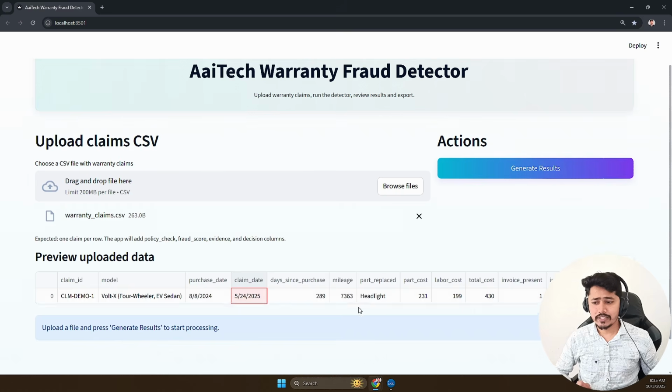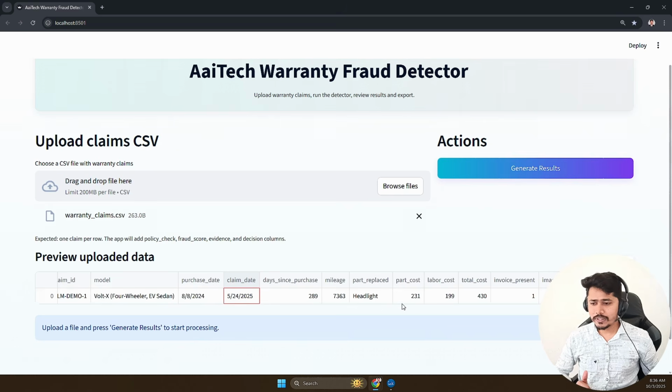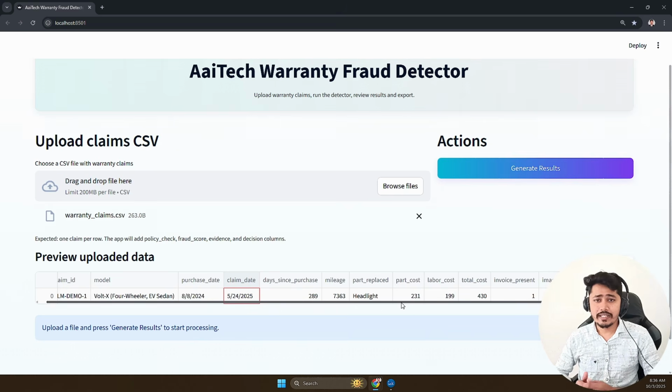Then we have the total mileage covered, and the part that is replaced. So this is the headlight, the part cost in dollars, 231, the labor cost, and the total cost. Then whether the invoice is present, whether the damaged vehicle image is present or not, and whether there is any previous claim for the same vehicle. So yes, one means there is one previous claim, and here one means the image is present, zero means the image is absent. Now this information we have obtained from the garage where the vehicle has been repaired. Based on that particular invoice and this data, we are going to compare it with the standard policy available for the organization, and then it will generate the final result.